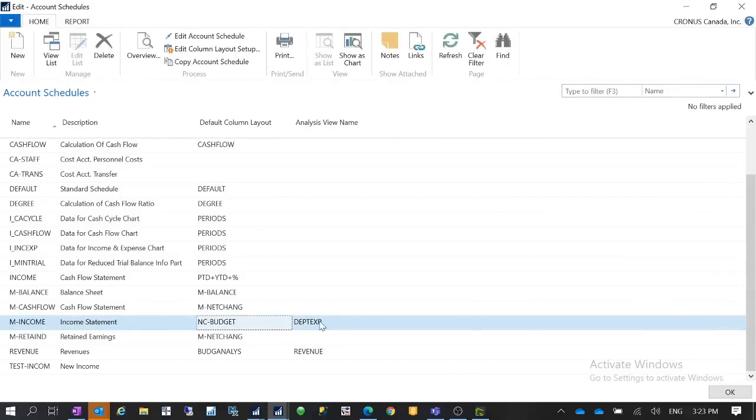You can create an analysis view with the dimension you want, and then you set up that analysis view on your account schedule. Then you are able to see it. And if you want to use the budget, then you create a budget. Then you can design your column layout to include the budget entries.